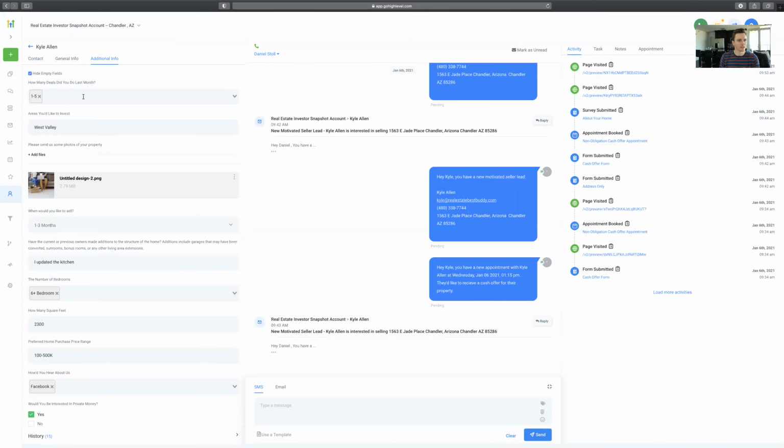So we basically have selected some data, right? And surveys and forms and all that good stuff. In this case, this is a cash buyer one. Some of these are cash buyer ones, some of these are motivated seller ones that kind of put it together on this account. But basically he's looking to do about 1 to 5, or he did 1 to 5 deals. He's looking for anything in the West Valley. They would like to sell between this time period.